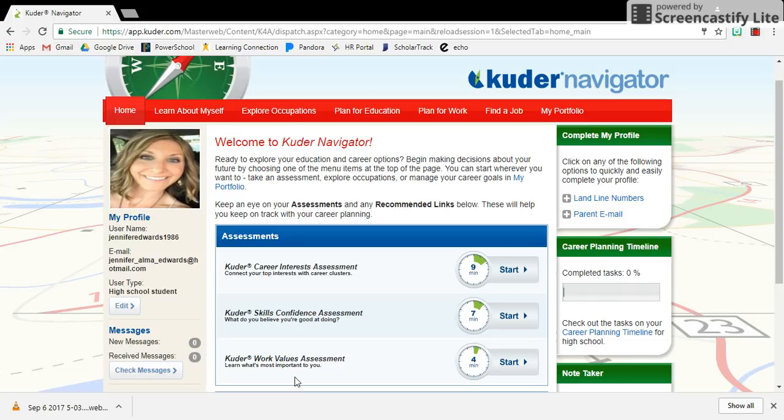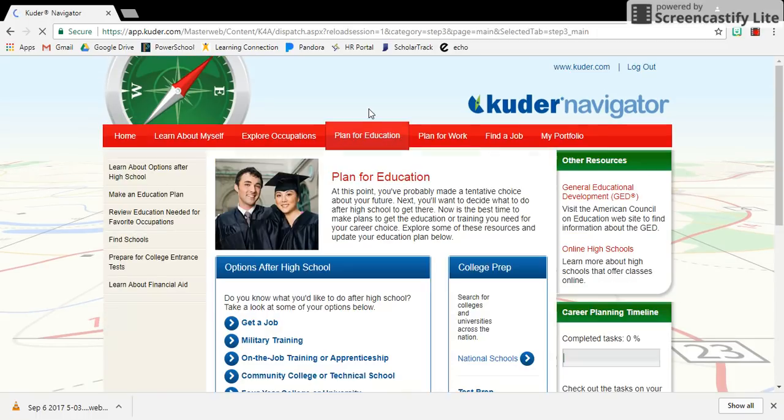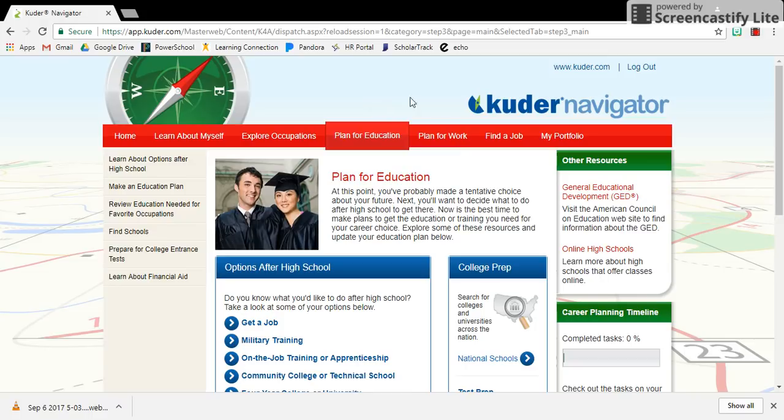So first, you're going to click on Plan for Education right here at the top center. Once you click on that, that's going to pull up a page that looks like this. So you can see you have Learn About My Options After High School, Make an Education Plan, Review Education Needed for Favorite Occupations. That's a really great one to review. Find schools. So based on your career interests, what are some great schools to take a look at? Preparing for college entrance tests, so SAT, ACT, learning about financial aid, all very, very important information. And you can kind of look here for options after high school.